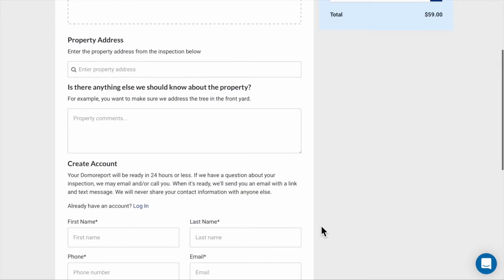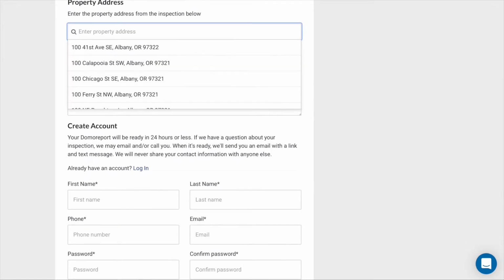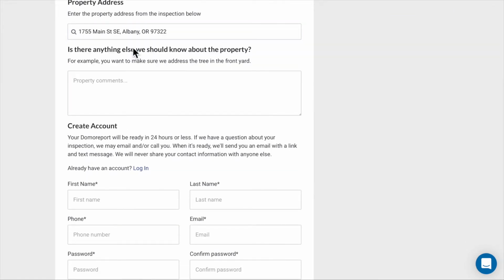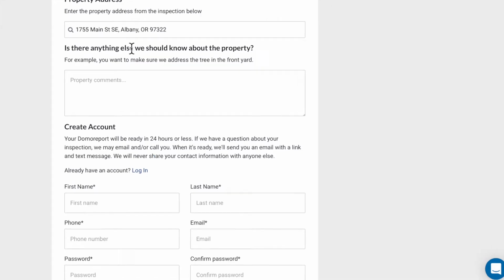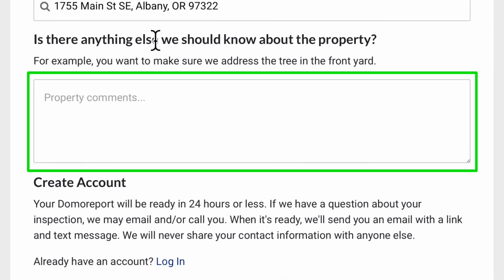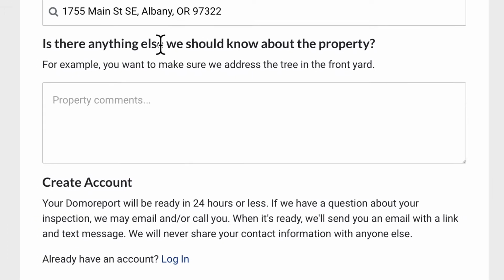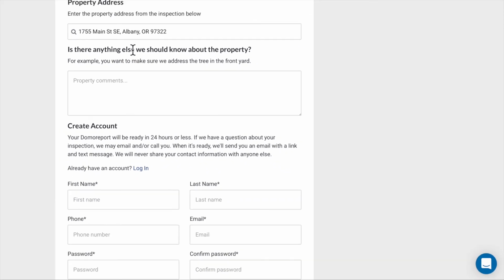Next, enter your property's address. Our system should find it, but if not, you'll see an option to manually add an address. After that, there's an optional section where you can tell us anything you want about this inspection. For example, if you want to make sure we address a tree in front of your yard, tell us.